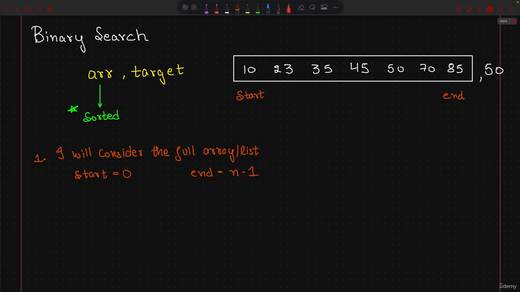Now in the next step, I just see the middle element. How can I find the middle, everyone? I can just say middle is going to be (end minus start) divided by 2. We normally take this floor division.